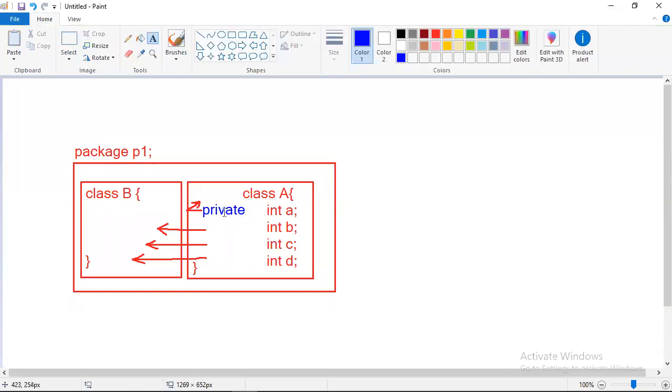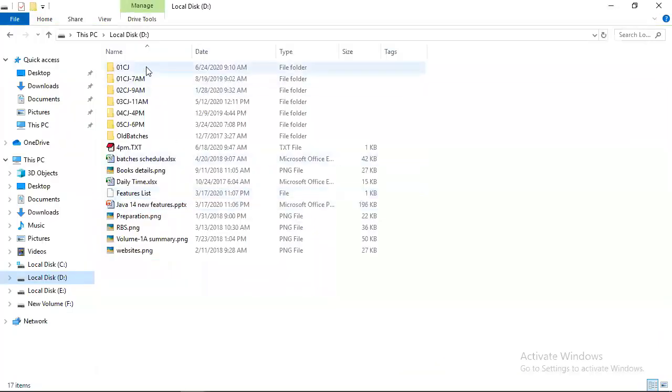If you declare a variable as private, then it cannot go outside. If somebody tries to access it, the compiler will throw an error. Let me show you that one first.